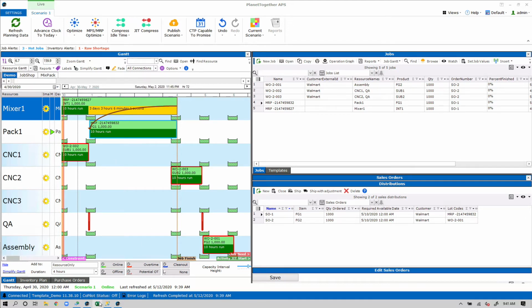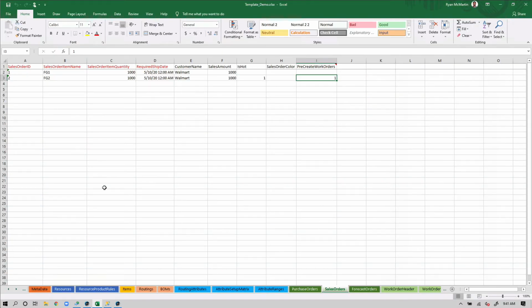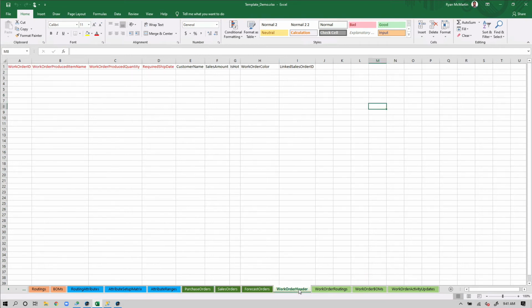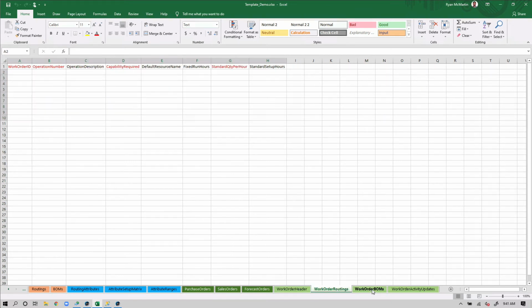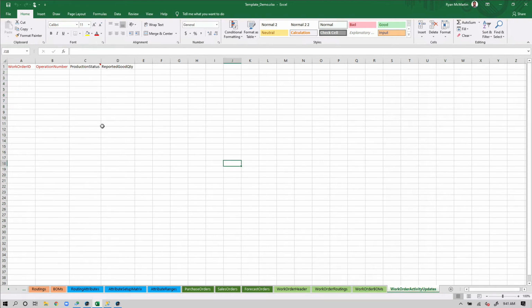One other nuance about this sheet is, if we go over to the far right here, if your prospect gives you their actual production orders and you want to put them into this, you can. I've provided a work order header file for you. Routings, BOMs, and work order activity updates are basically the same as the other tables. This is interesting because you could send in a report of good quantity if they want to see that change during a demo, or production status. And I provide you some values there for that.